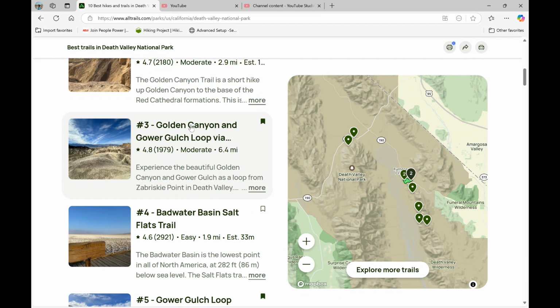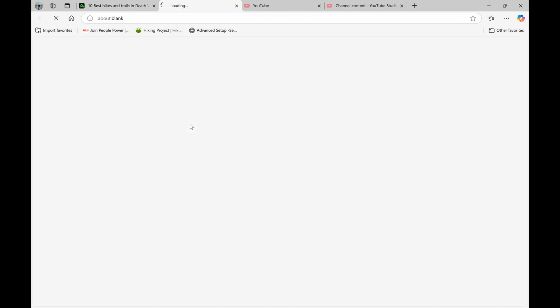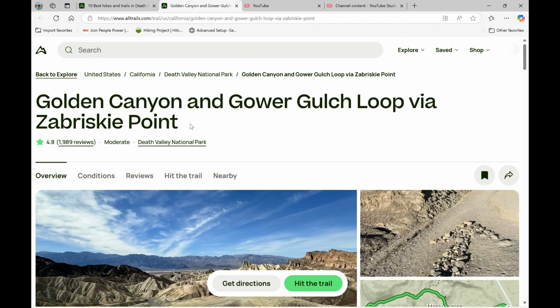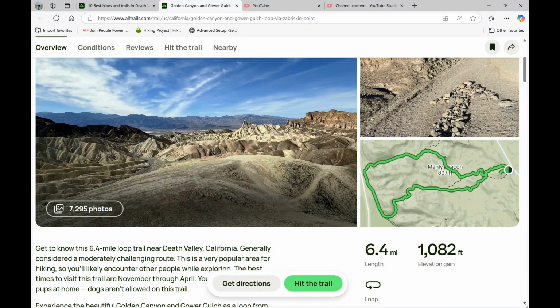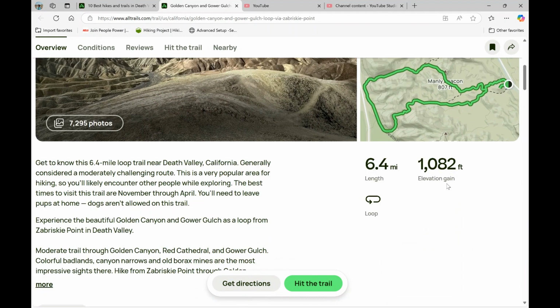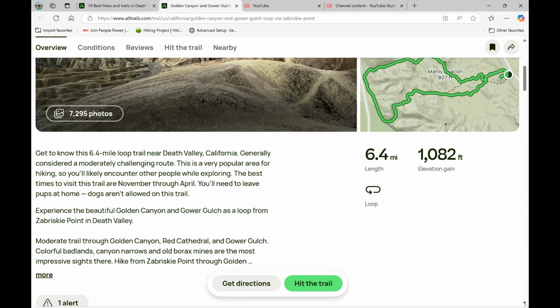Now, let me go ahead and click on this because there's useful information once you click on it. There we go. My mouse didn't want to work there. Okay, so this brings up details about it. Good picture. There's over 7,000 pictures, and it looks really pretty. Another picture there, and then a little topographical map of it. It gives you the elevation gain, the length, which we already know, confirms that this is a loop trail, and then gives a description, however much description you may or may not want about the trail.